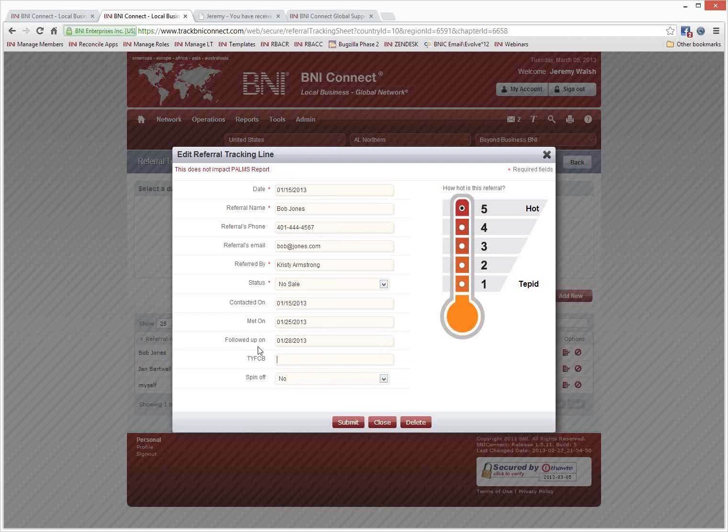If I'd like to, I can record here if there was any thank you for closed business and whether or not this resulted in another spinoff. Now, the stuff that you put in here is for your own personal information, so it does not affect the POWMs report in any way. For example, putting the thank you for closed business in when you're just tracking your referrals does not put it into the POWMs report. You would have to submit an official slip for that separately.